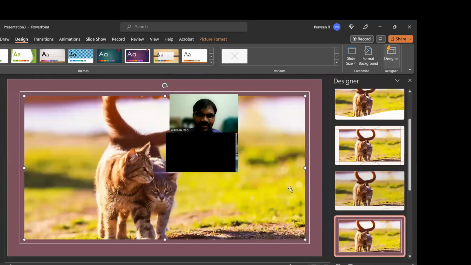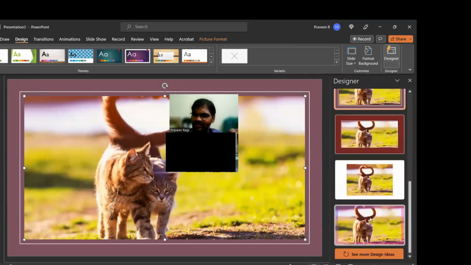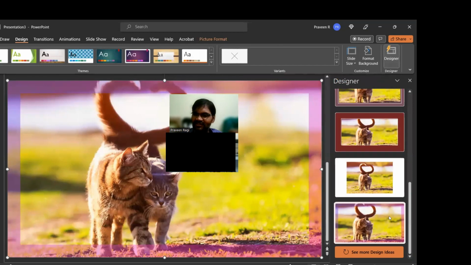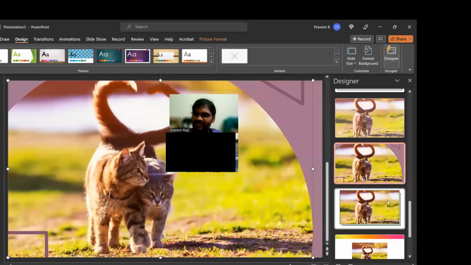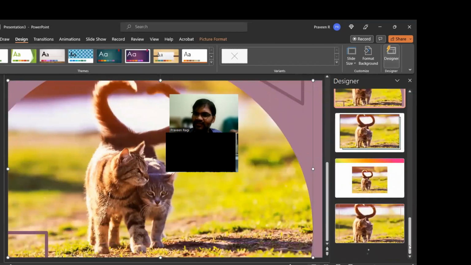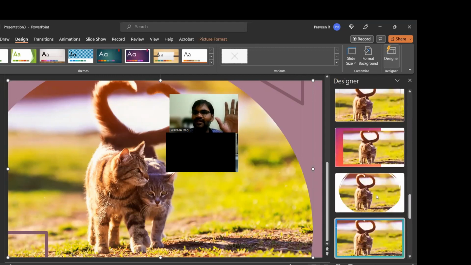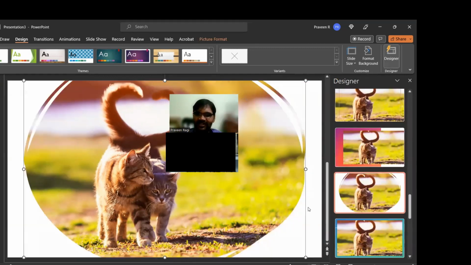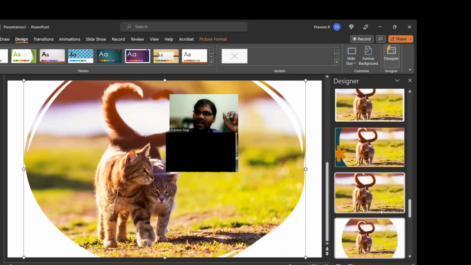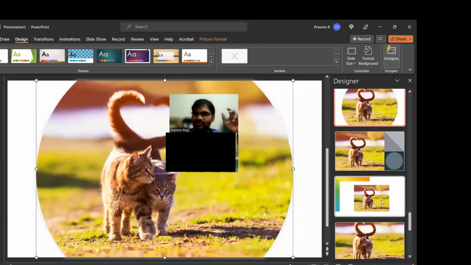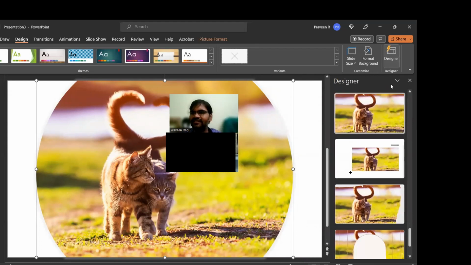See, it is changing, it's coming with a frame. So whatever design you like, this one is also nice. See more designs. This is also nice. So this is about the design tab. This is also very nice, some kind of circle shape. So it generates automatic designs. Once you insert a photo or whatever, based on the content you placed in the slide, it will show some ideas, so you can just apply and use that one. This is also good. Yeah, this is about designer.